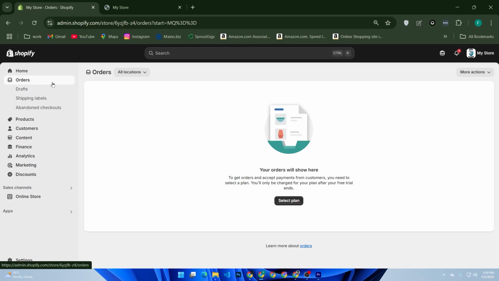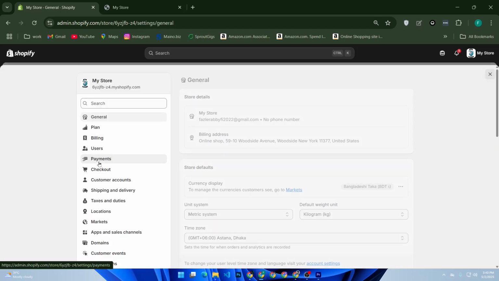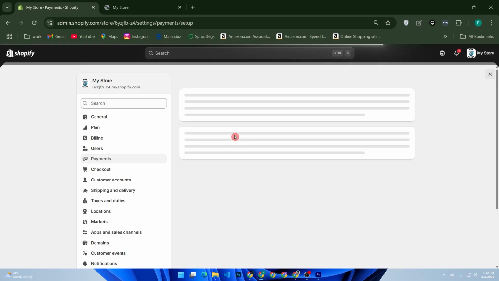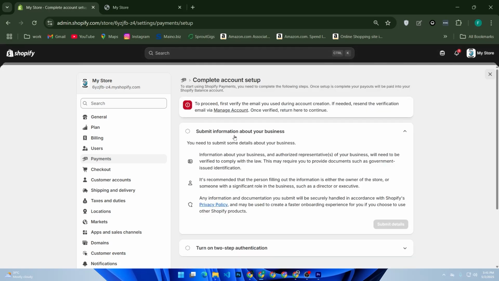If you haven't already, you need to set up Shopify Payments from settings, then payments, and click activate Shopify Payments and follow the prompts to add your bank account details. This will allow you to withdraw your earnings directly to your account.